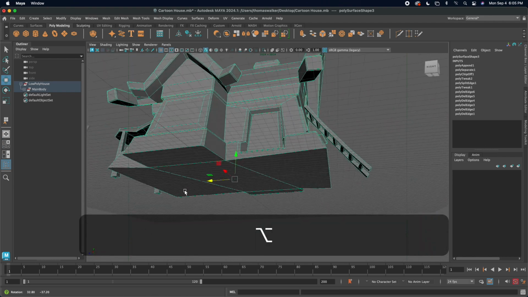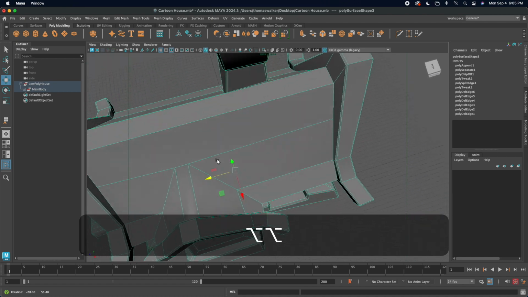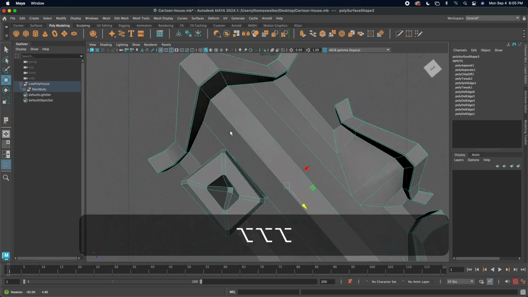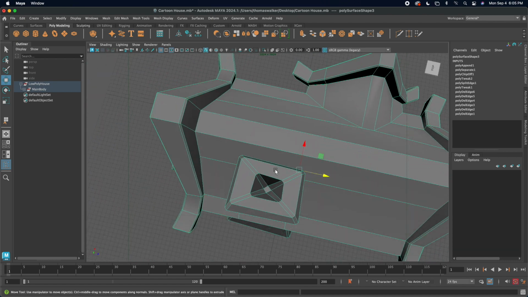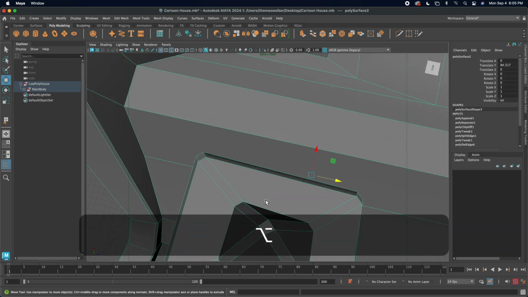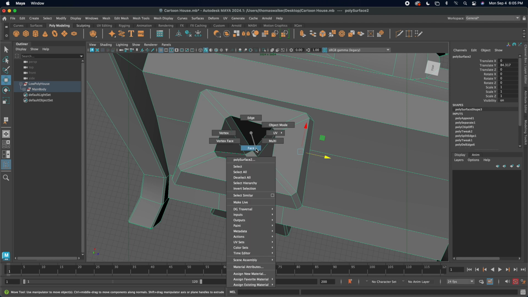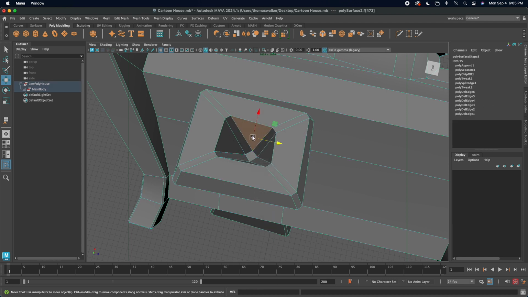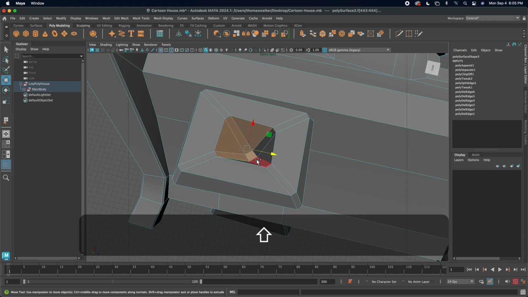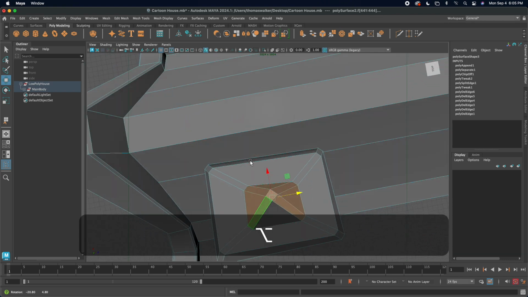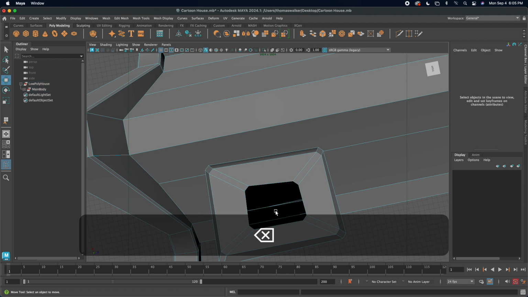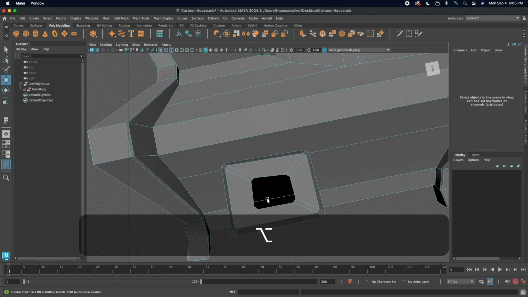okay? So now, if you have a situation where you have more than 4 sides, let's just say the top of this chimney, for example. You see how it looks like a square, but it's really 8 edges, right? So I'll show you how to do this. I'm going to right click, go to face, and just holding shift, I'm going to select these faces. Okay, delete those. Okay, so this is really easy.